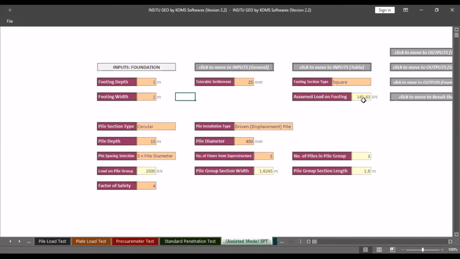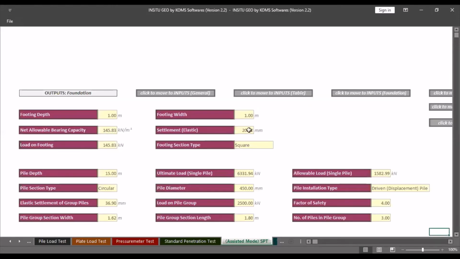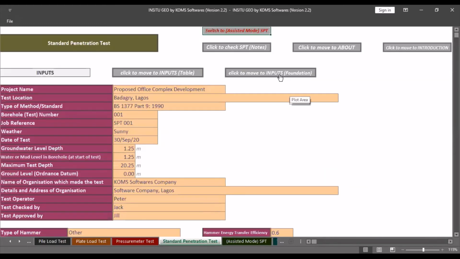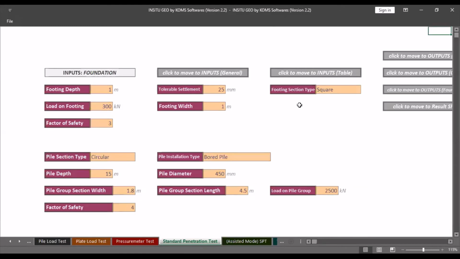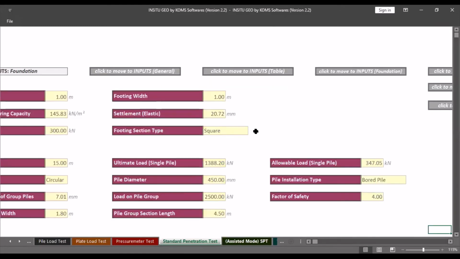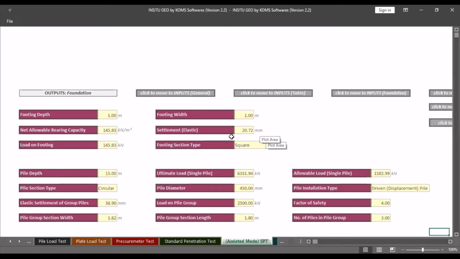So this assumed load is derived from the bearing capacity in kilonewton per meter squared, by multiplying the value for the bearing capacity by the area of the footing. So let's check out the output foundation. We have the bearing capacity and the elastic settlement. This is the same value we had from the primary SPT. You can see we have the same values. So this assisted mode is just to help you estimate the load coming on the footing, if you don't know the load from structural analysis.